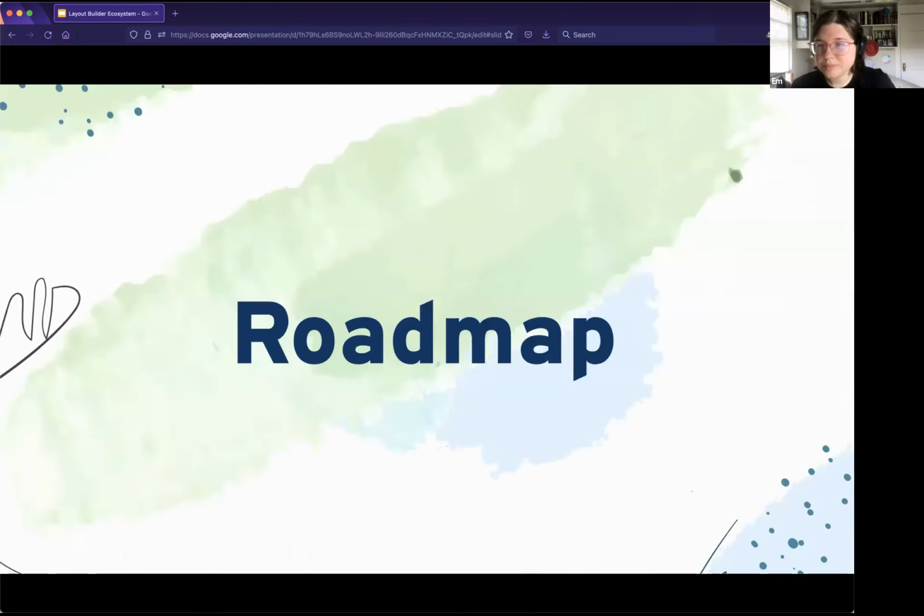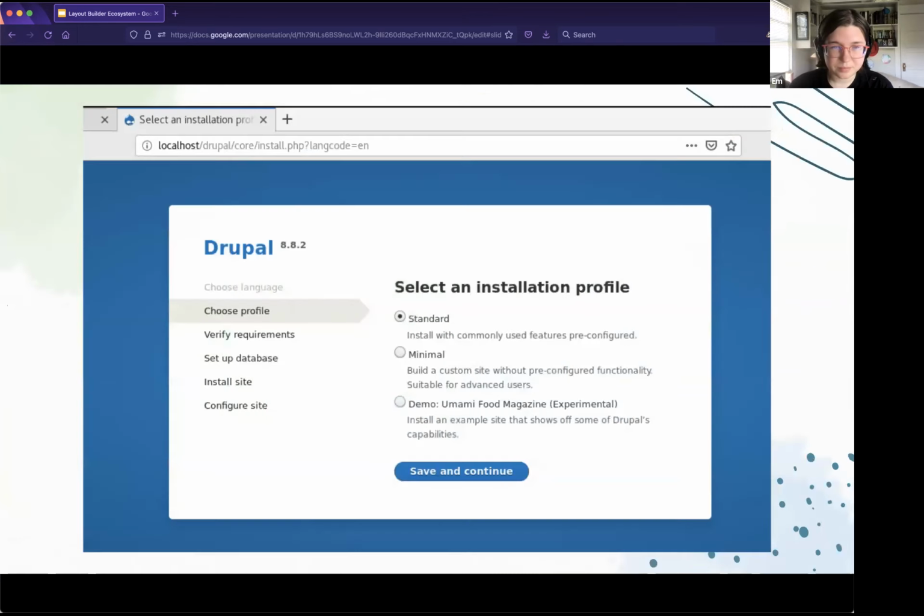Okay, so that was kind of an overview of some really helpful modules that can help improve your Layout Builder experience. And then for the roadmap for Layout Builder, things that we have coming up next, the most exciting thing is that we are planning on being in the standard installation, hopefully by December of this year for 9.5. That's what is currently being recommended.